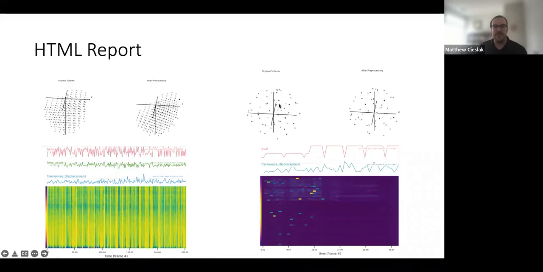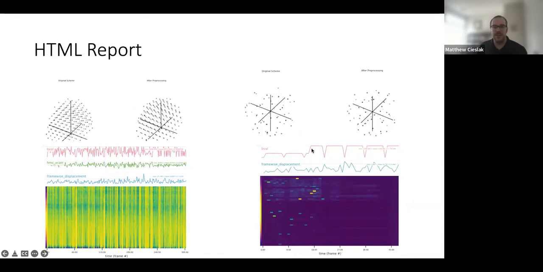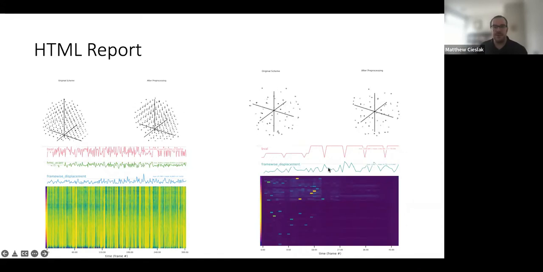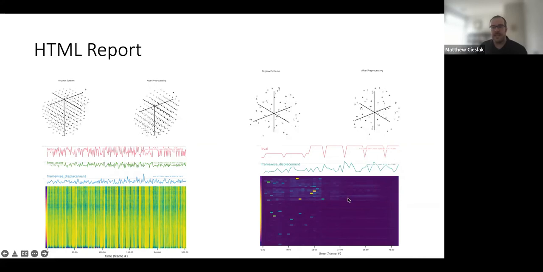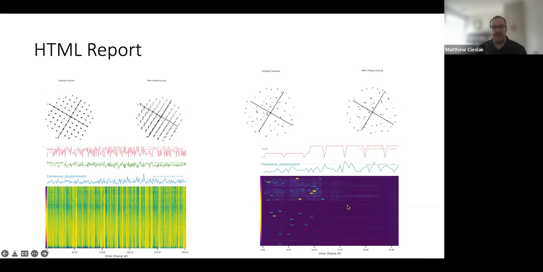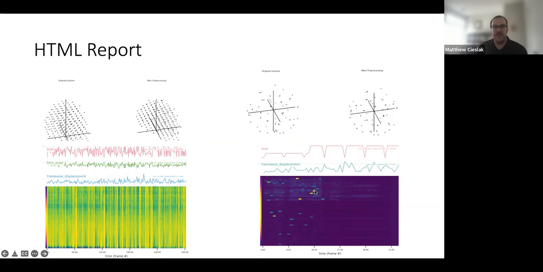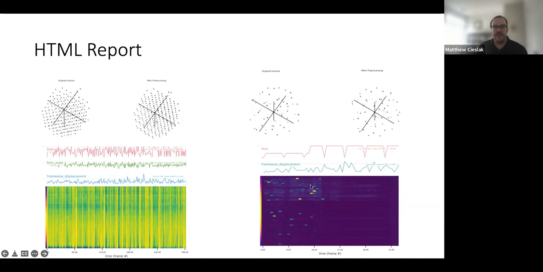So here we have a multi-shell scheme. Here's the lower shell, here's the higher shell. You get frame-wise displacement plotted, and eddy shows you the opposite in its carpet plot, which is the standard deviation of this slice at this image number.